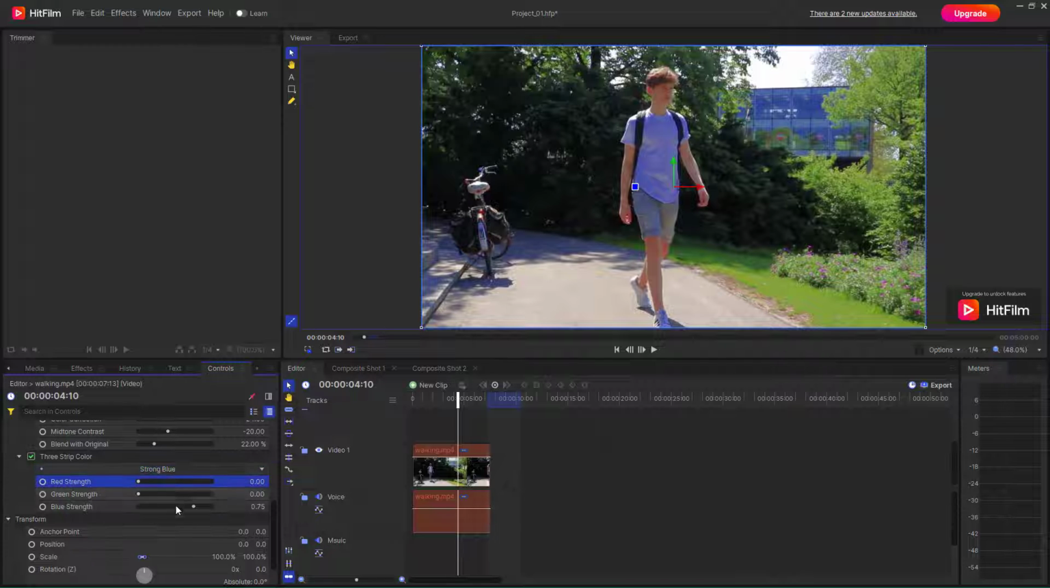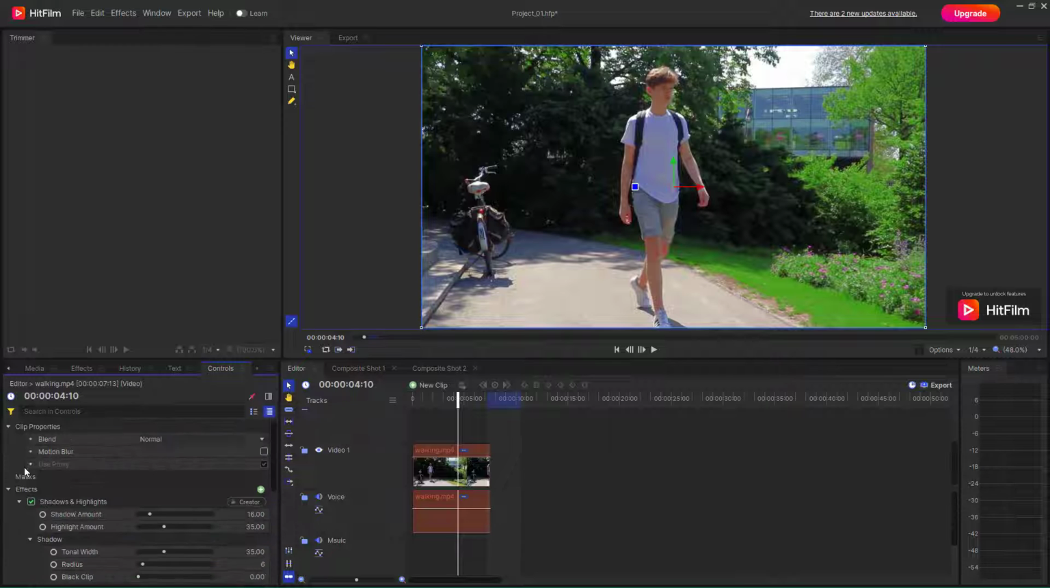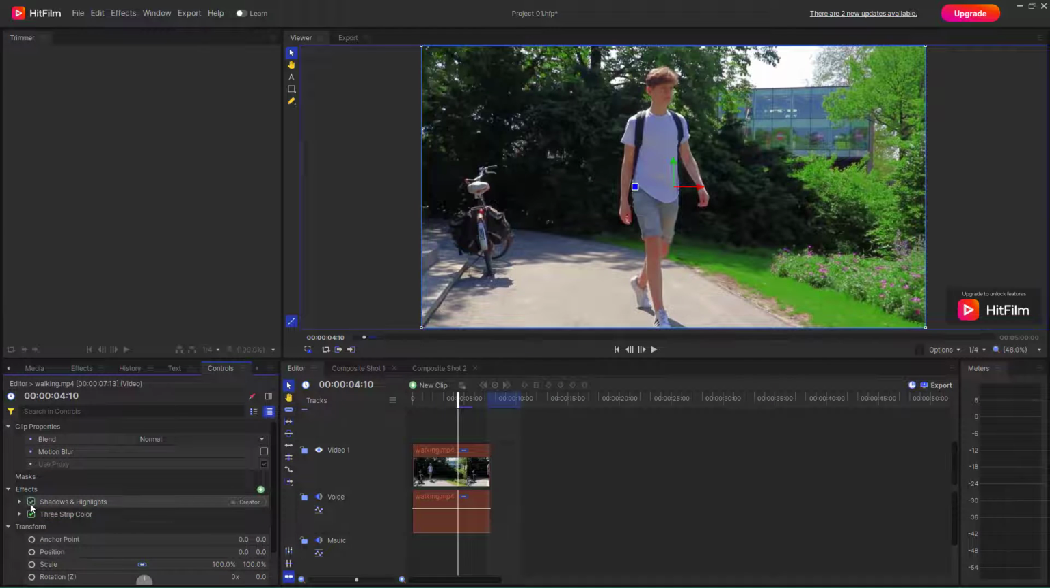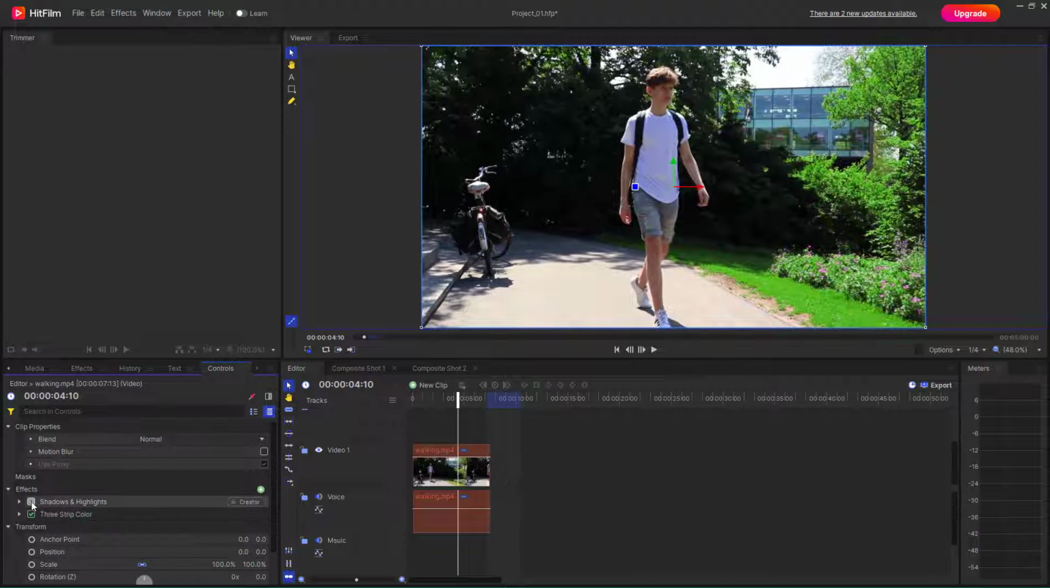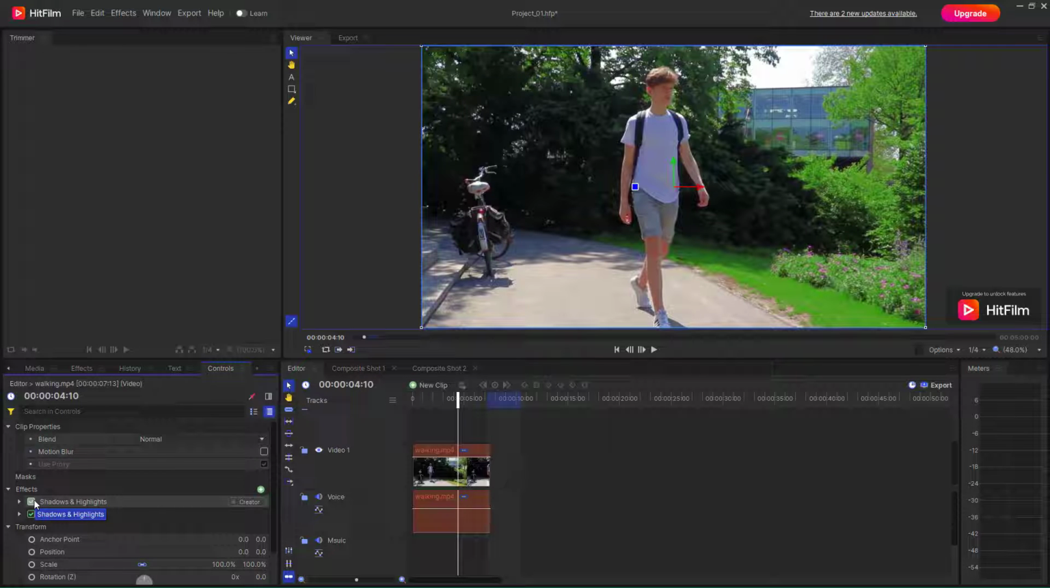There's strong blue, there's strong green as presets, strong purple as preset, strong red as preset, and strong yellow as preset as well. So depending on what you want right here, you can select the preset that you want right here. And this is the end result, as you can see right here. So this is the before, and this is the after, as you can see right here.